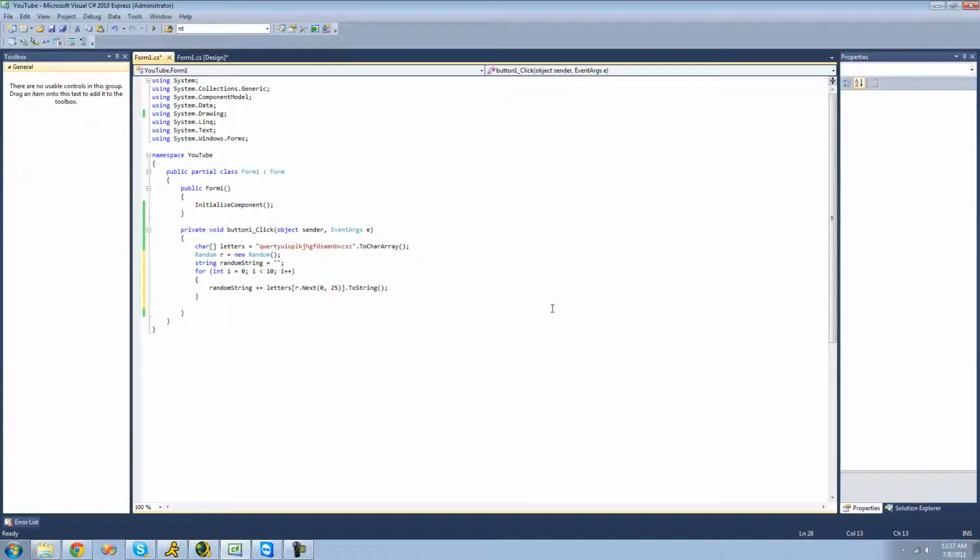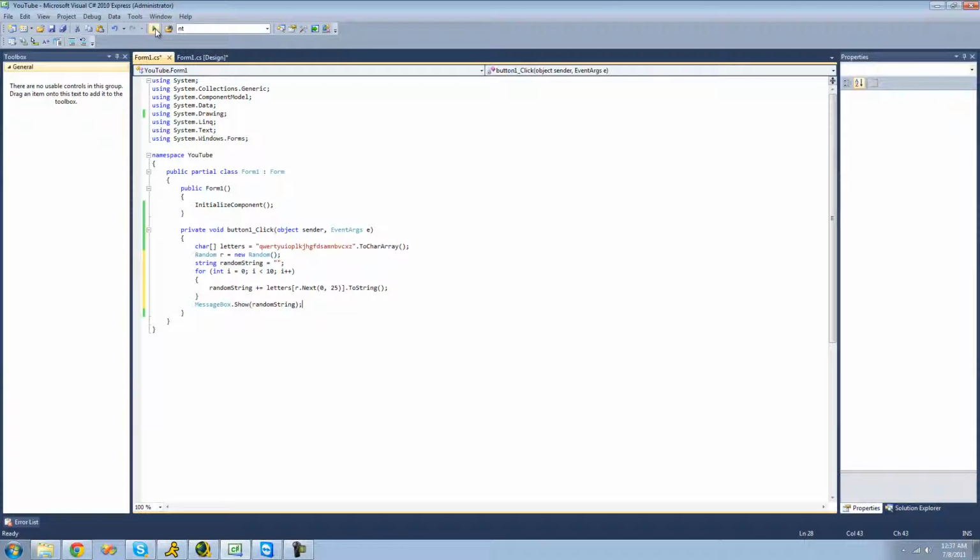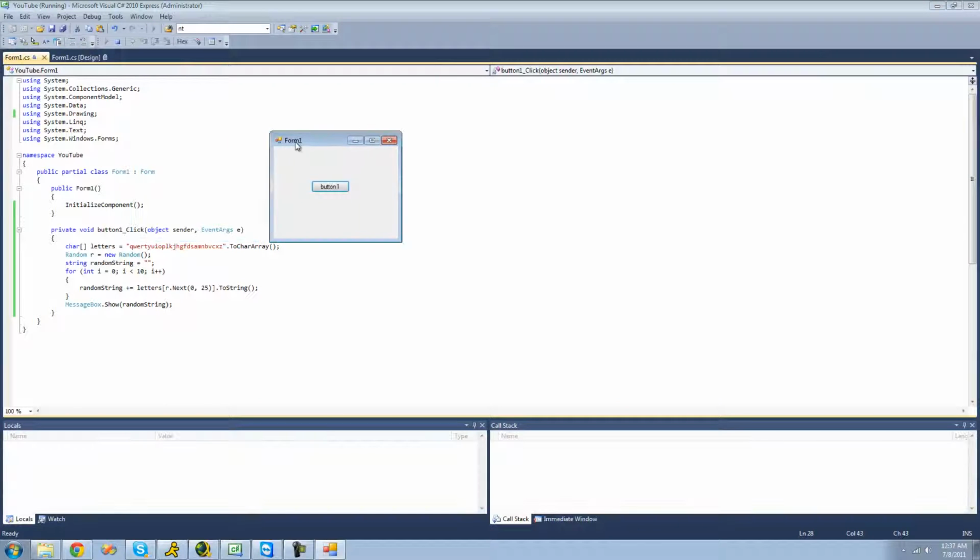Now we're just going to display it in a message box to make sure that it actually got a random string. So just randomString. Alright, so now every time we click this button, we should get a 10 character long random string. Yep, and they're different each time.